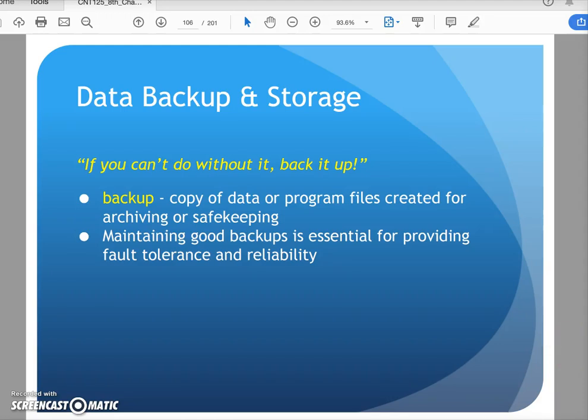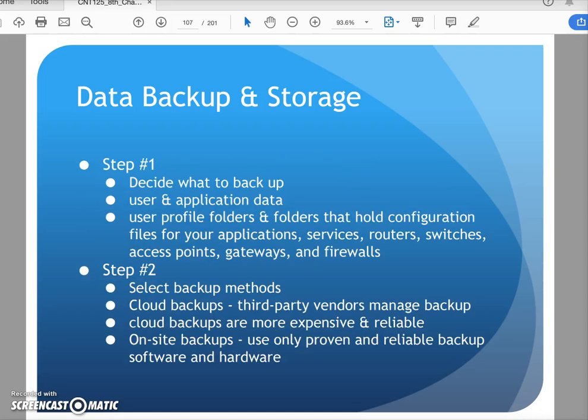Alrighty, CNT125, Chapter 11, we're working on the section on data backup. They start off with, if you can't do without it, back it up. Absolutely. Backup is a copy of your data files, that sort of thing, for fault tolerance and reliability. Hopefully you have a scheme of some sort for your own house, for backing up your data on your systems. So they give us about 6 steps here on thinking about backups.